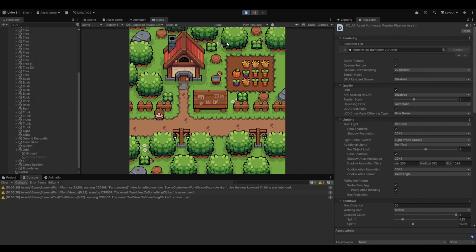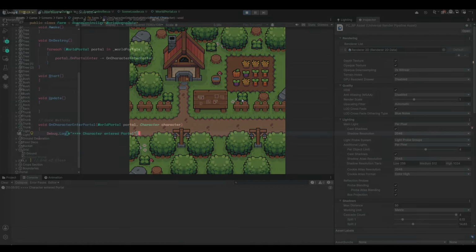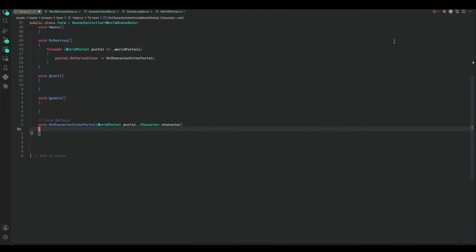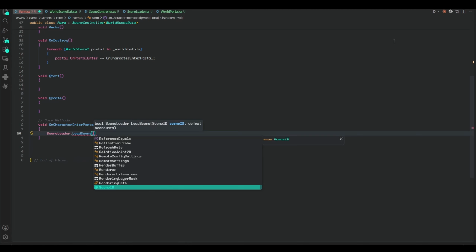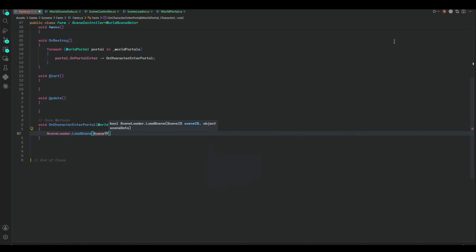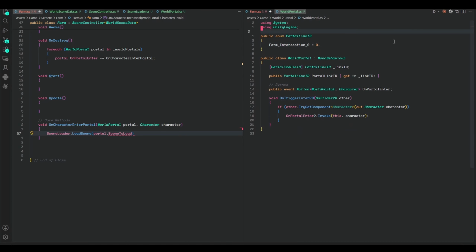Now, if we press play, the console is telling us that the scene controller is in fact receiving the event from the portal. Back in the code, now instead of the Debug.Log, we can use the scene controller to load the next scene, but first we need to know what scene to load, and this we can define in the portal. Inside the portal, add a scene ID field, and make sure you can read it from outside.